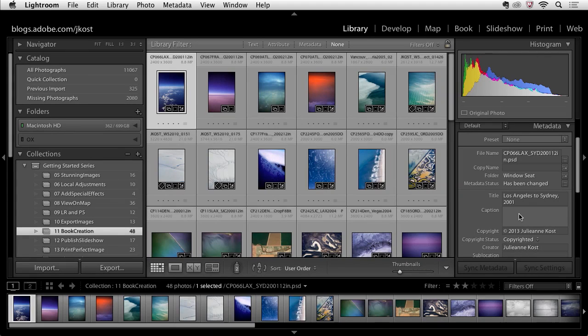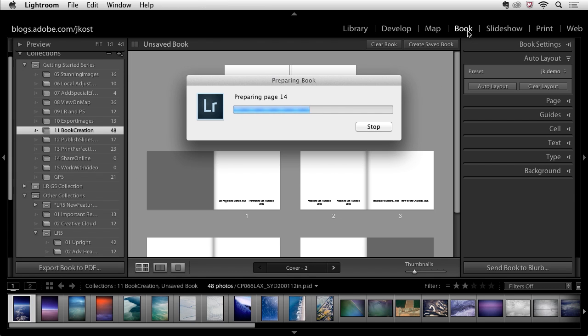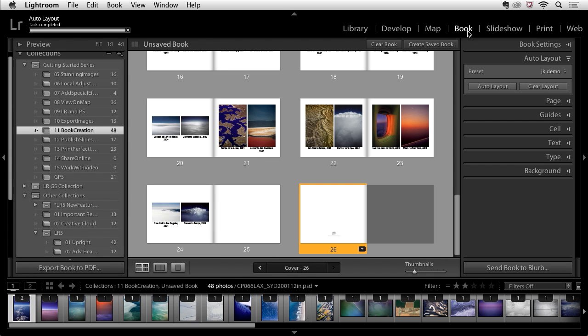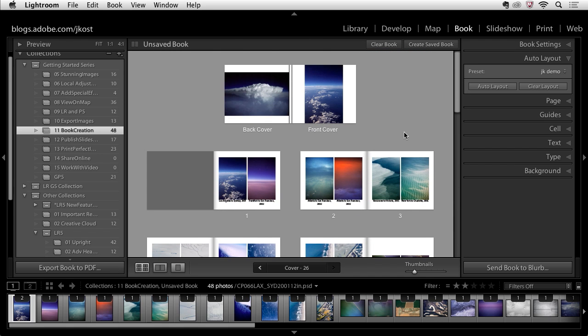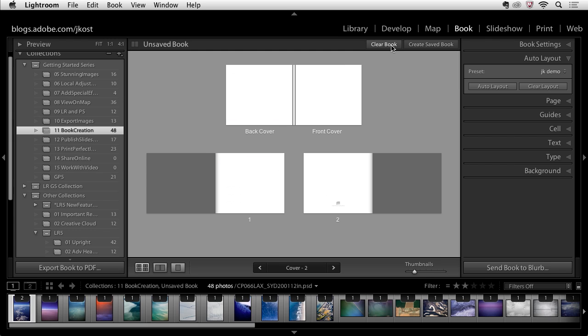So those are just two things you might want to keep in mind before you actually go to the Book module. But let's go ahead and click on the Book module now, and you can see that it will automatically start laying out a book. Now, that does depend on your preferences, so if yours doesn't do this, don't worry, because I'm actually going to scroll to the top because I think we can create a more interesting book than just the default here. So up at the top, I'm going to click where it says Clear Book, and we'll just start from scratch.